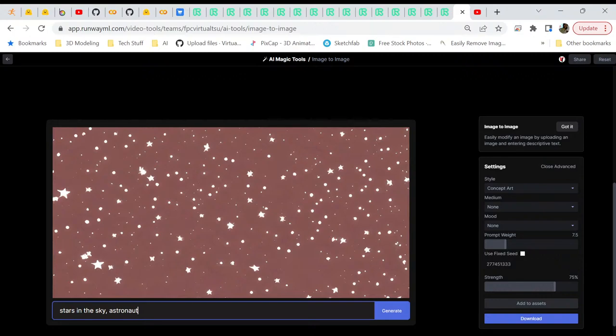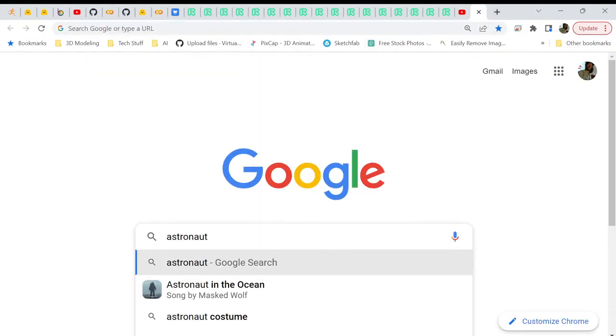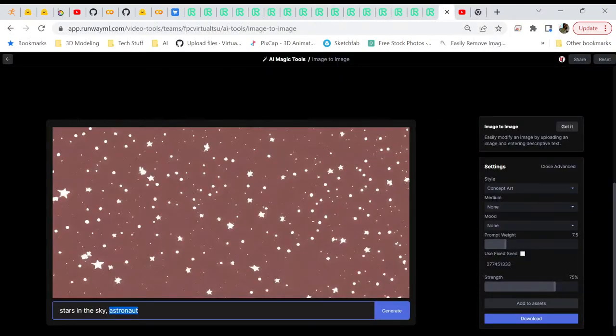I think that's astronaut. Let me just go onto Google and make sure. Astronaut. Yep. Astronaut. There we go. All right. So let's just put astronaut on the back of it and see what it does. We're going to hit generate. And let's see if it actually generates an astronaut with it.